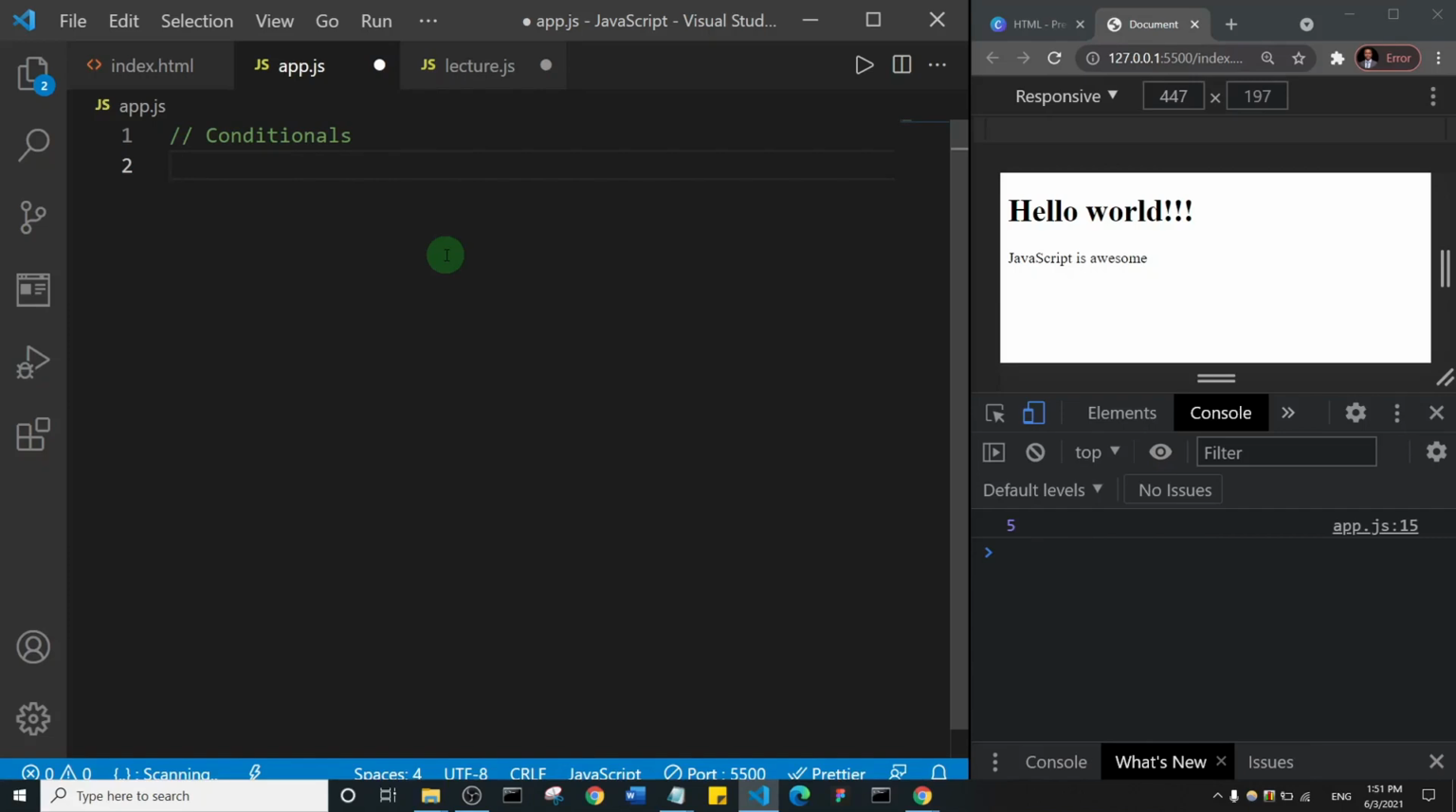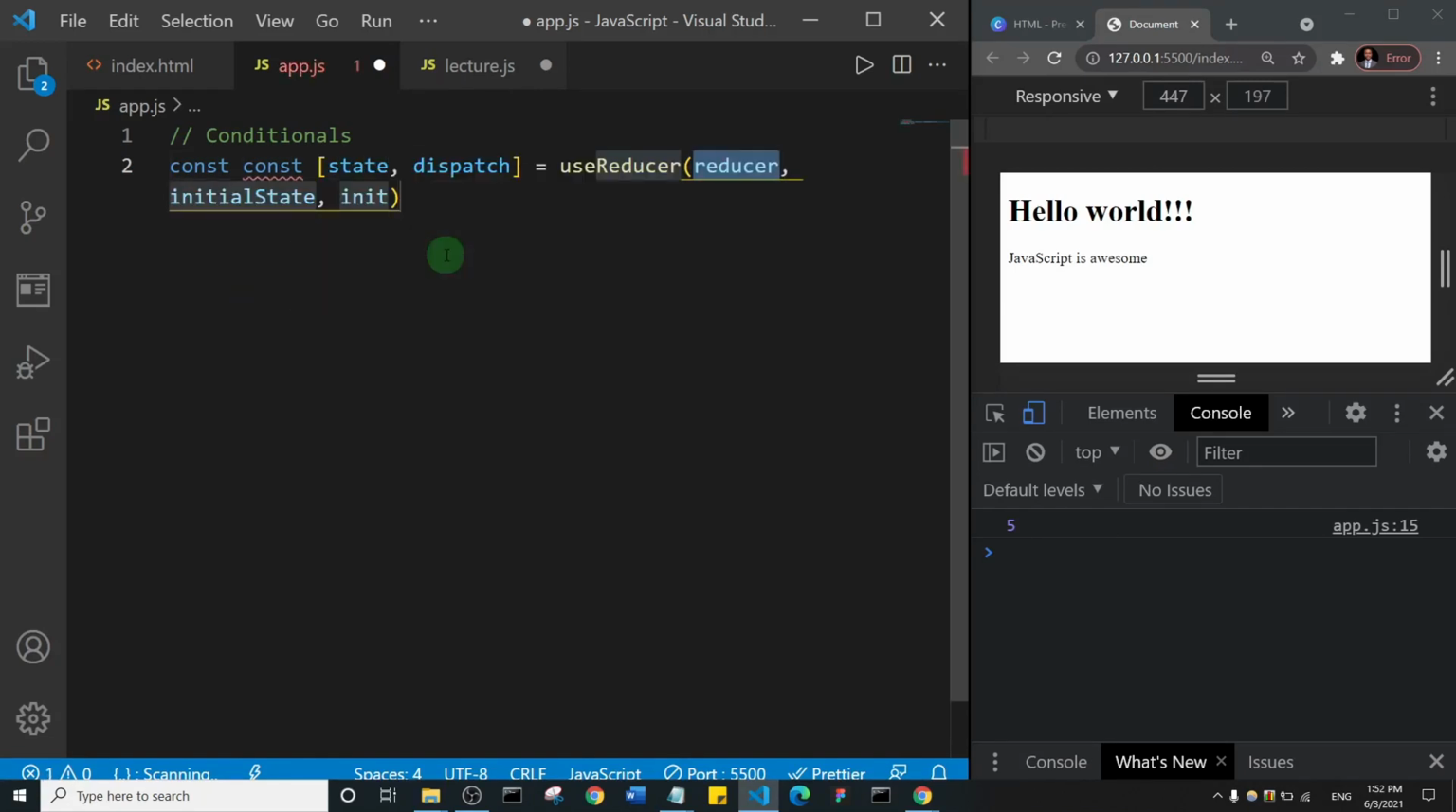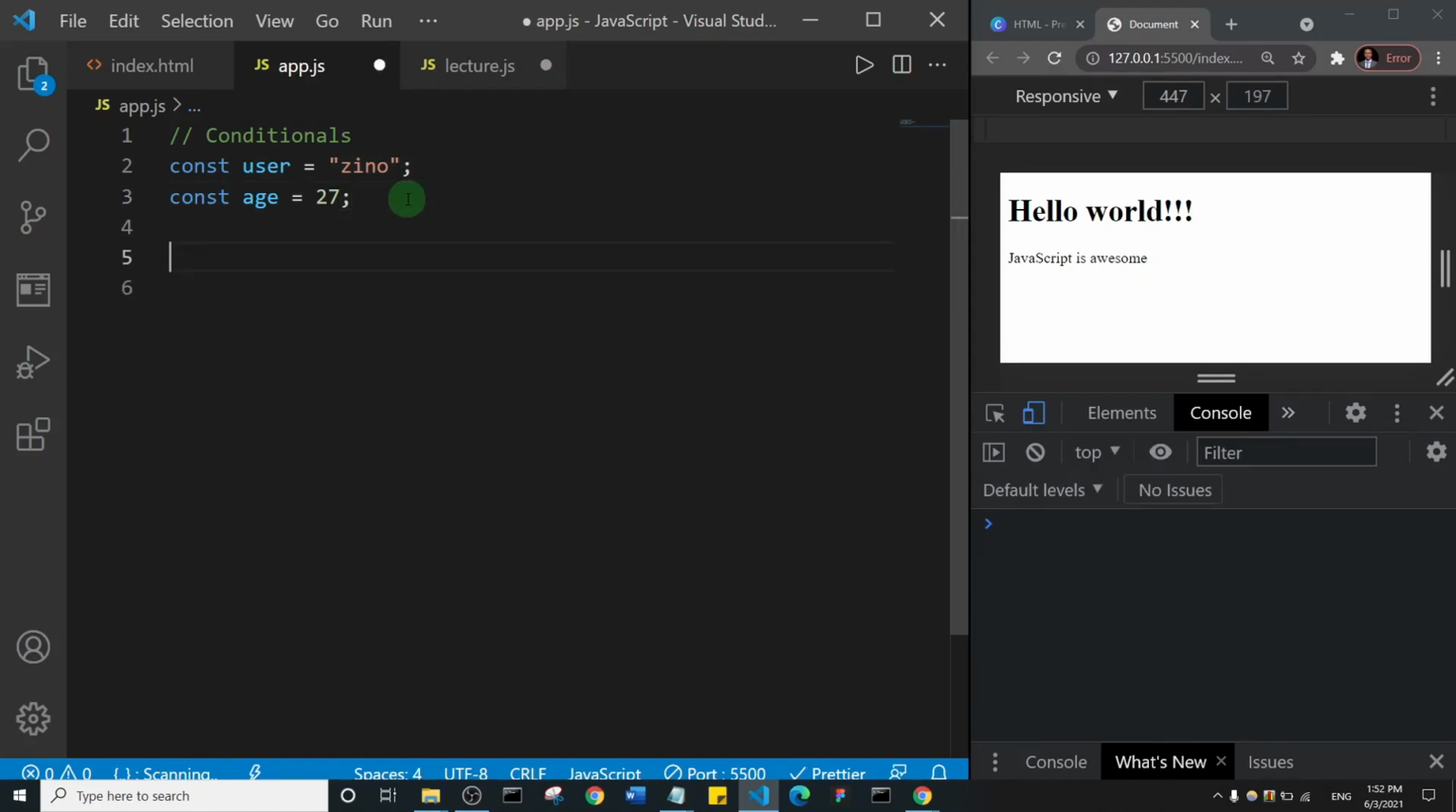The first one I'm going to say const, and I'll say user, and I'll give it a name of Zeno, and then I'll create another one. This one is going to be age, and I'll give it maybe 20. Okay, I'll give it my current age, 27, and I'll go ahead and save that. Now we're going to do an if statement.